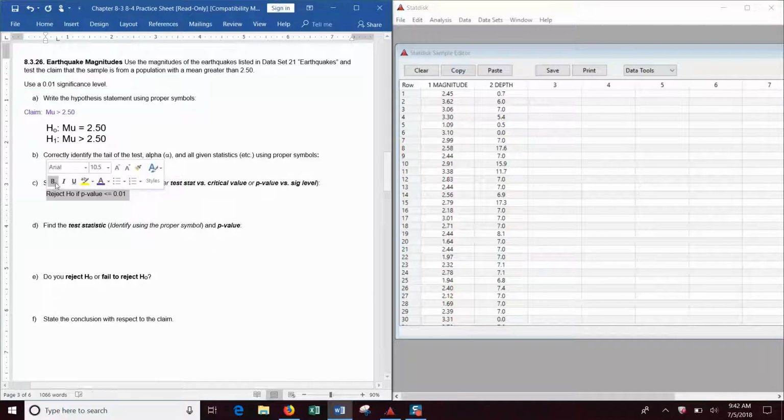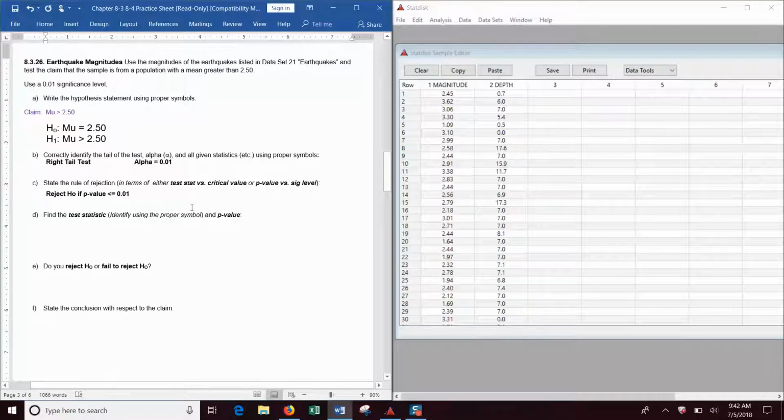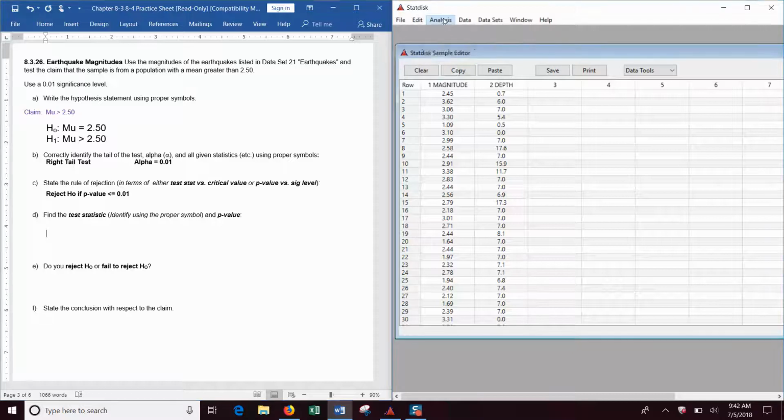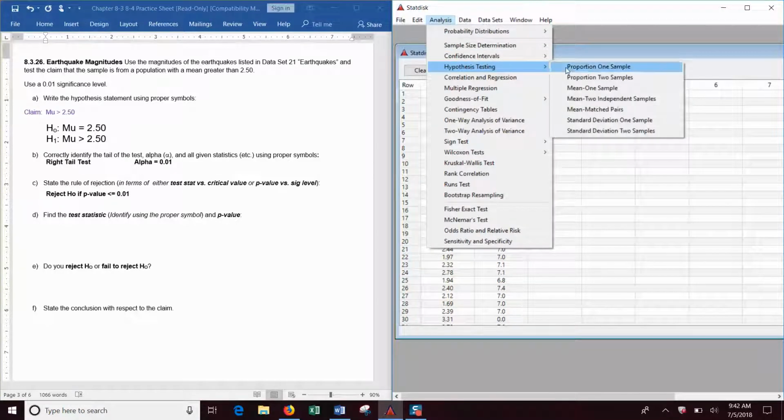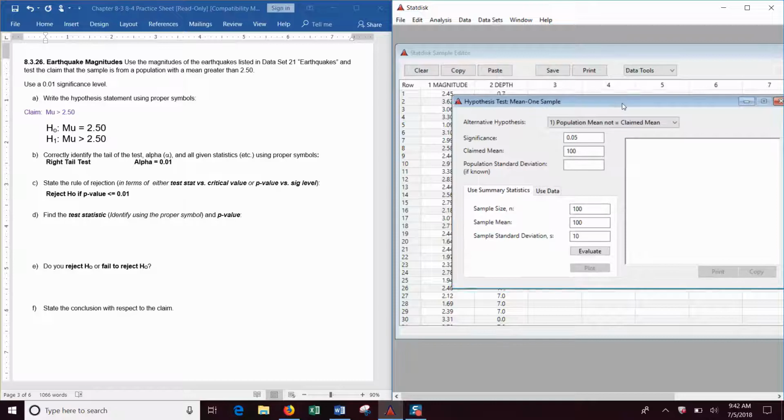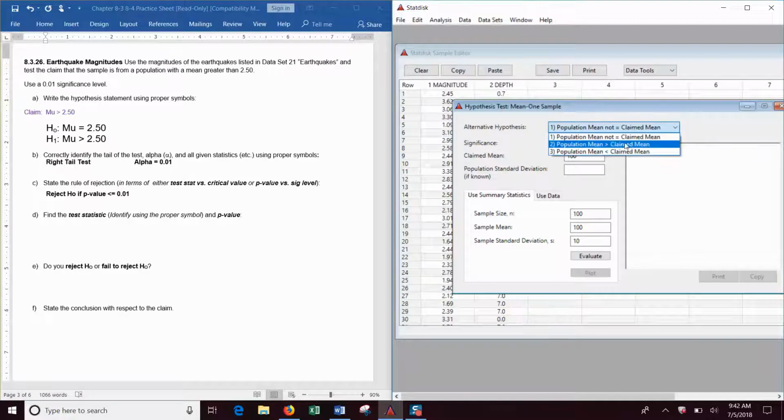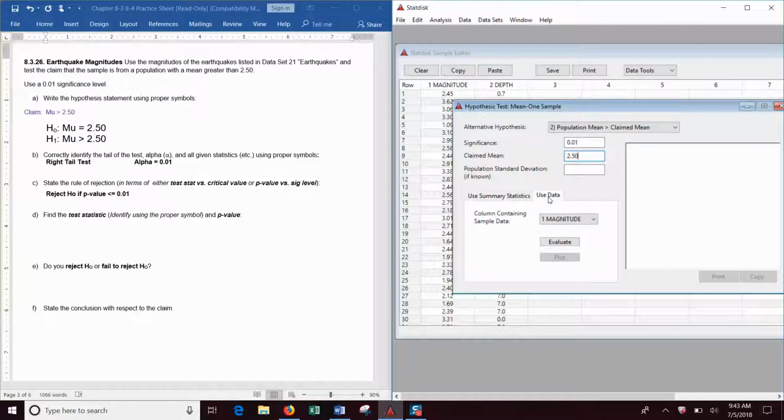So let's take the things that I typed in there and make them a little bigger. And now we're ready to go ahead and run the test: analysis, hypothesis testing, mean one sample. And this is a right tail test, so we pick option 2 there. Alpha is 0.01, so we change that, and our claimed mean is 2.50. And at this point, we can click the Use Data tab. And yes, we do want magnitude. We can hit Evaluate.